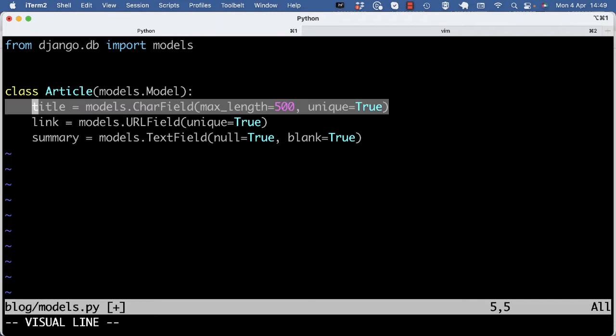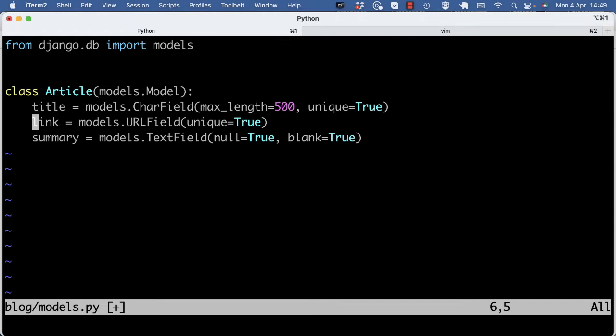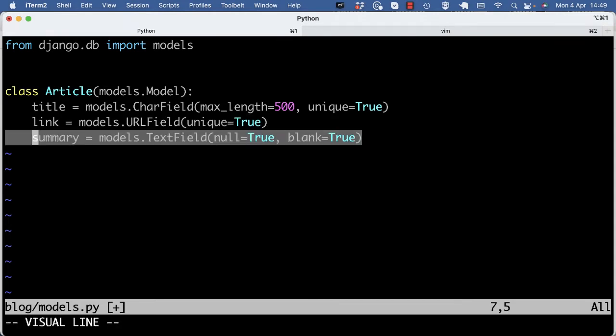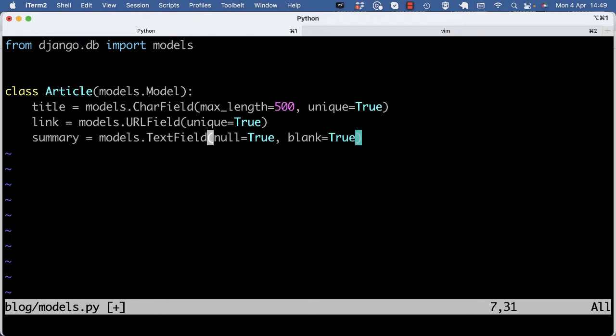So we have a title of max length 500 characters. It should be unique. I got a link for which we can use the URL field, and I got a summary which is a text field, so it hasn't got any max length. And in this case I don't want that to be blank. It should have a value when we create an object.